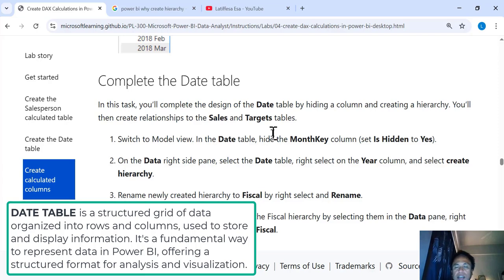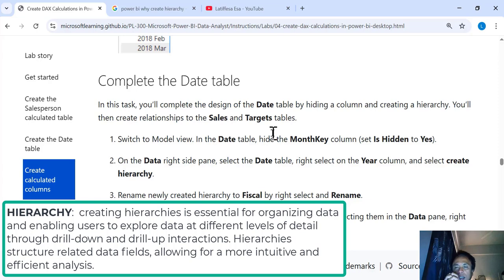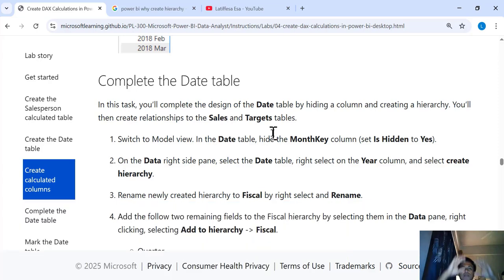In this style, you complete the design of the date table by hiding columns. You already know why we hide columns, and creating hierarchy. So you know also why you need hierarchy, so that we can group things into groups like top of the hierarchy, middle, and the lowest hierarchy. So we can refine further detail and detail in place as we work on the table there.